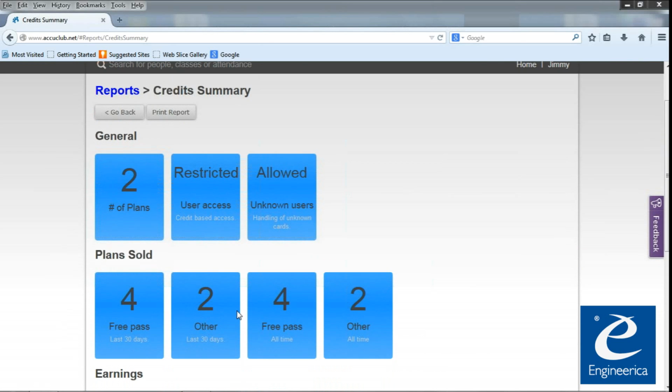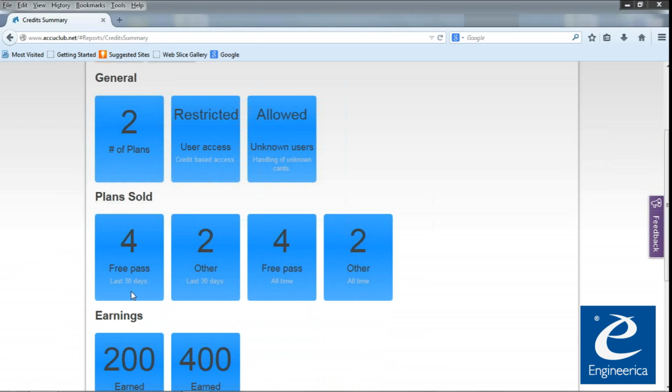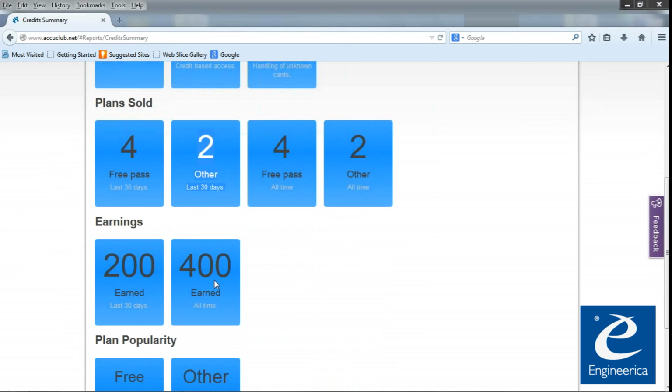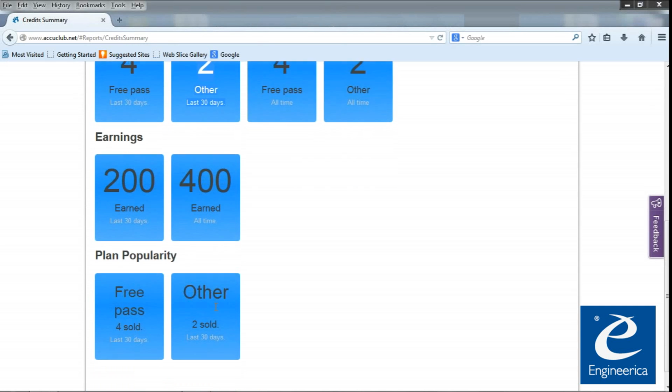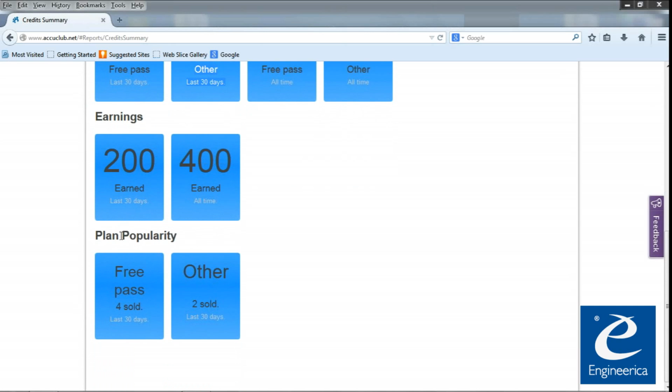Okay. It gives you the general view of what you have: number of plans, number of plans sold, free passes in the last 30 days, credits where you haven't used a plan, and how much you have earned in the last 30 days or all time. Nice. And on the most used plans, the most used is free pass. So earned is money? Yes. I should have the dollar symbol there, I guess.